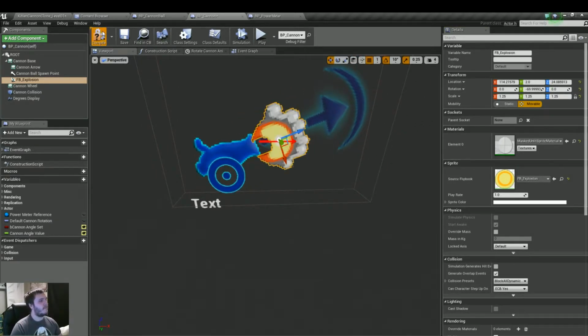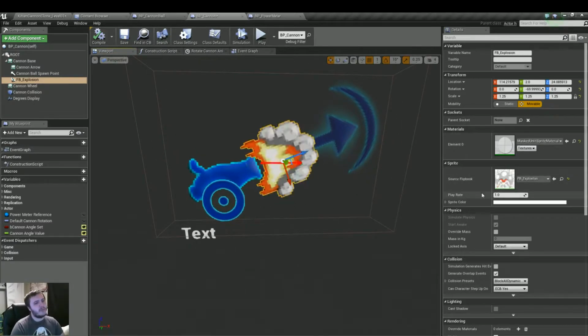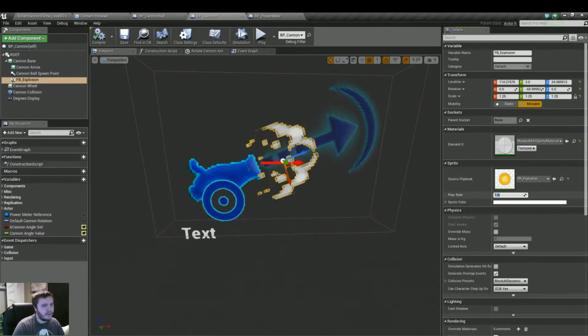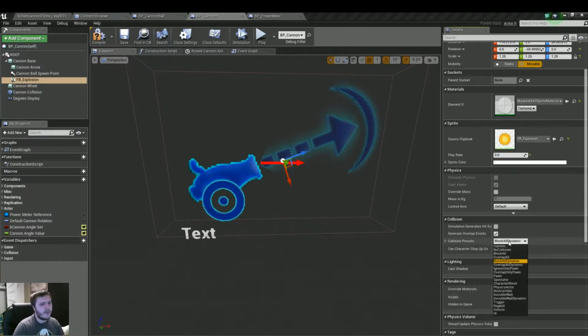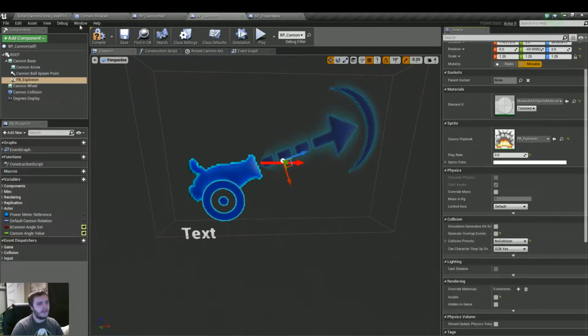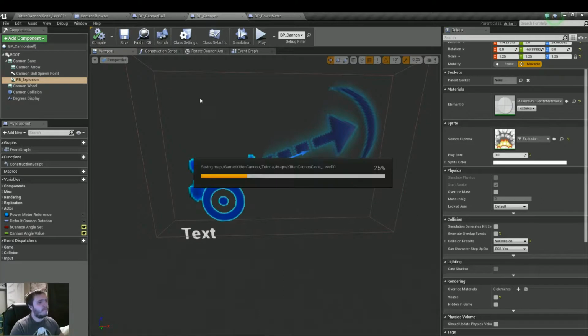There you go. And then we don't want it to actually be playing right away, so let's make sure its play rate is at 0. Now let's make sure it's not visible. Now you can also turn off any kind of collision that it has. And then we can compile that.